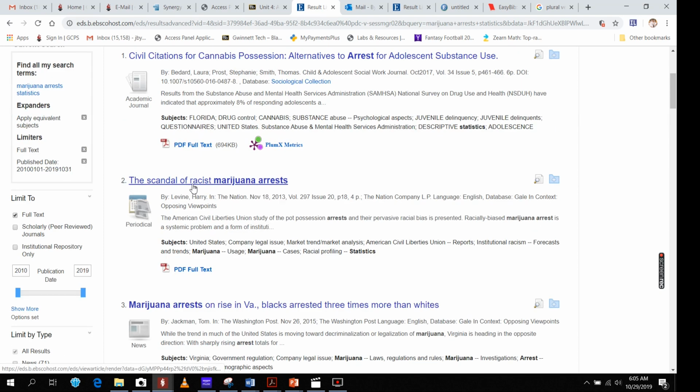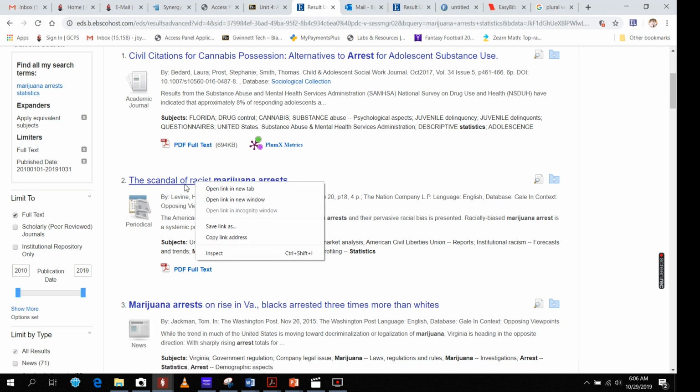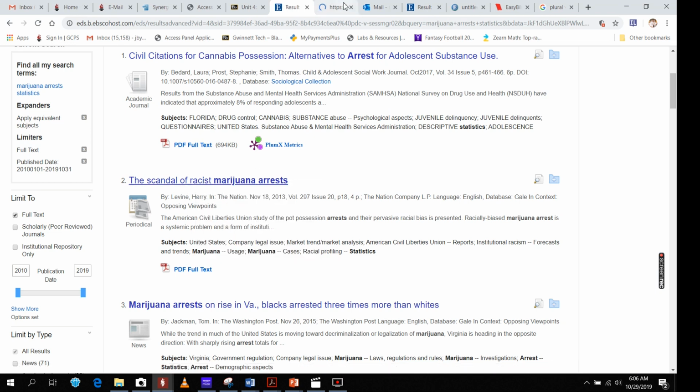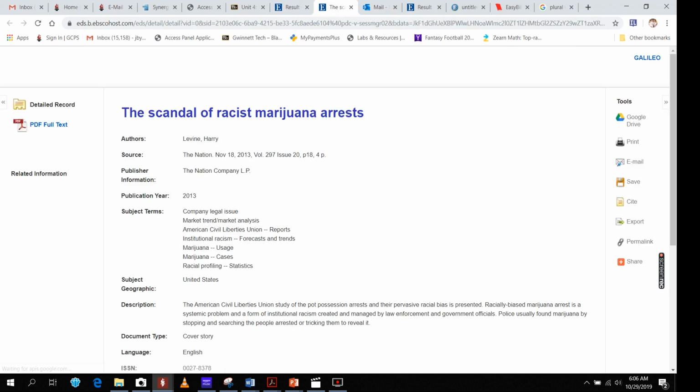Oh, there you go. The scandal of racist marijuana arrests. I'm just going to say this sounds very interesting. If I'm talking about why marijuana needs to be legalized, I could talk about how it would help eliminate racially motivated arrests. So if I click on the scandal of racist marijuana arrests, I can download the PDF.